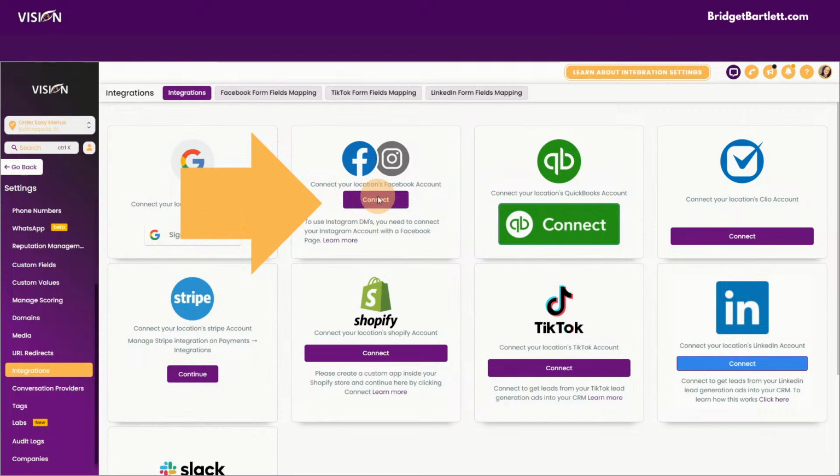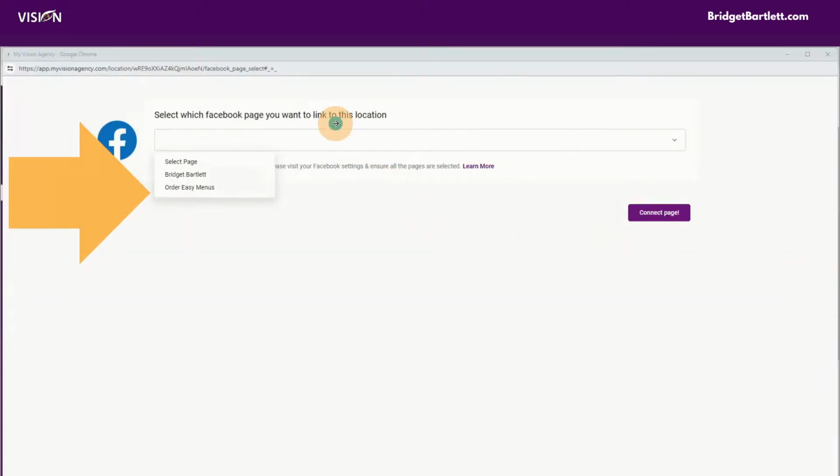Okay, so this is when we go to run paid ads. It's going to show up in the reporting section of our High Level account, and we're going to be able to set up conversions and all kinds of different things. Okay, so you want to click there to add your Facebook account. Now, when you do that, if you have done this correctly, you will see Order Easy Menus.